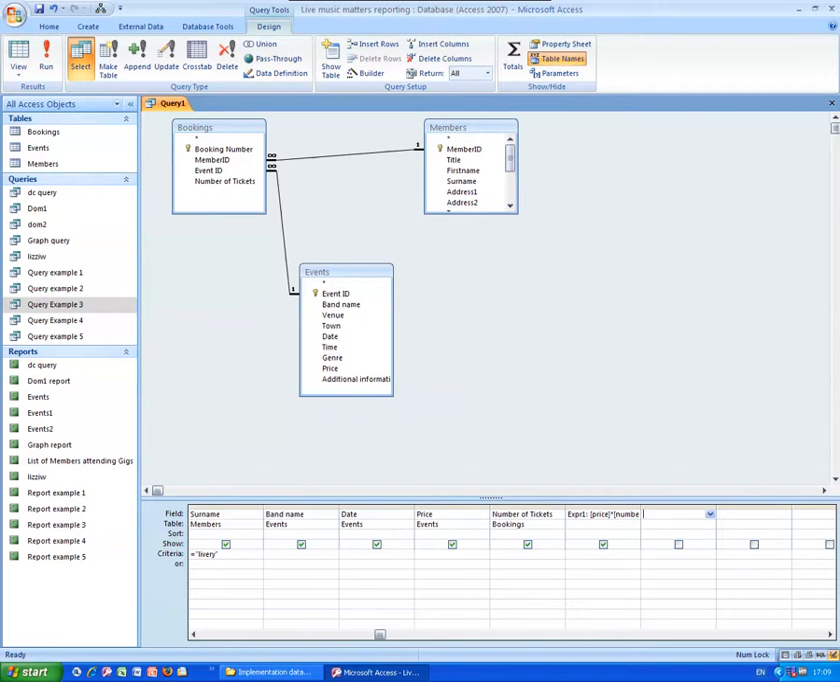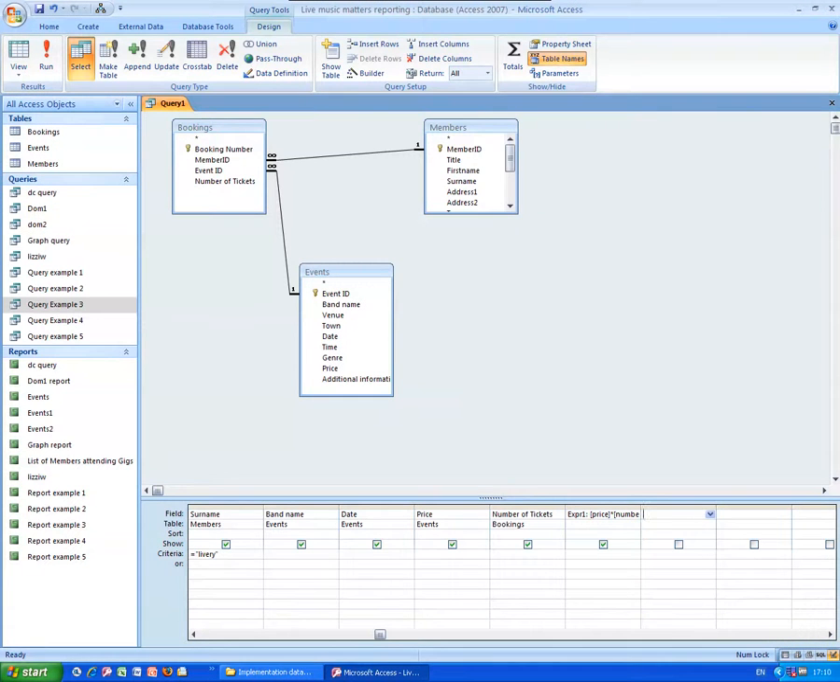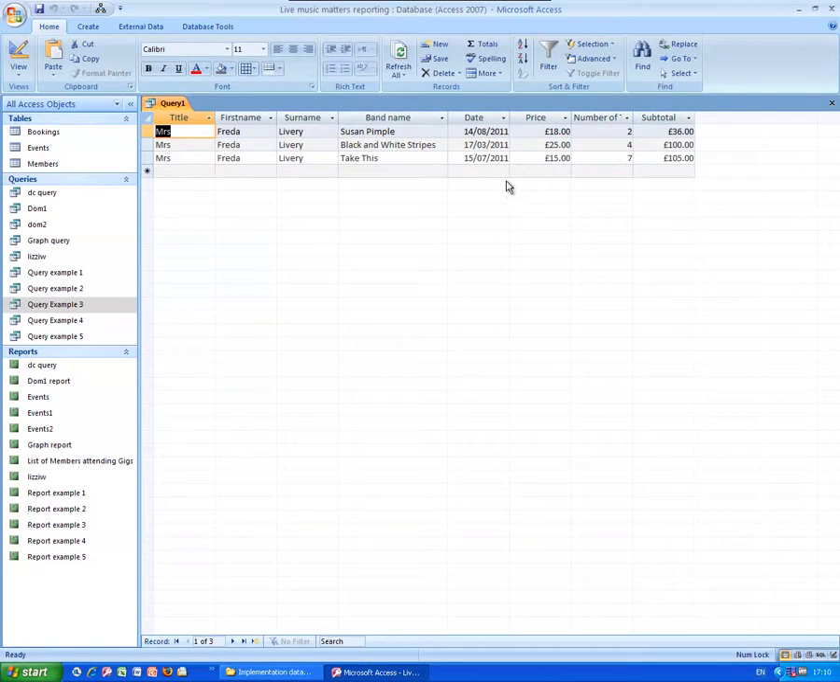And when we hit return there, you'll see that it's named it EXPR1, so it's kind of given it an extra field name. So if we look at that and run it, you'll see now that it's calculated for us under a field name of EXPR1 price. So 18 times 2 being 36, 4 times 25 being 100. Last thing we're going to do, just to make life easier, is change that to be called subtotal. So now when we run the query, it's going to give us a subtotal, which is much more the way that we want to go.